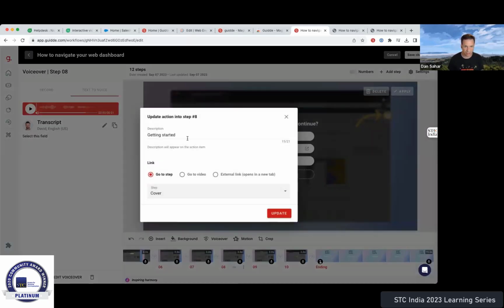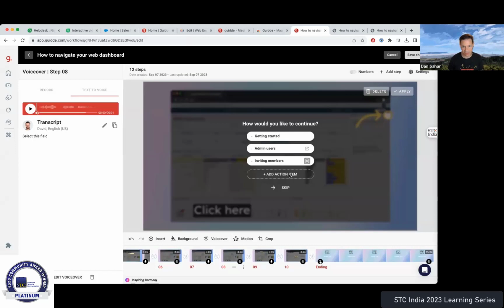And then for the third option, I can either go to a step, go to a video, or go to an external link. Let's do an external link in this case. This creates a navigation menu that lets you create journeys combining multiple videos at the same time. You can introduce this at any slide along the way.